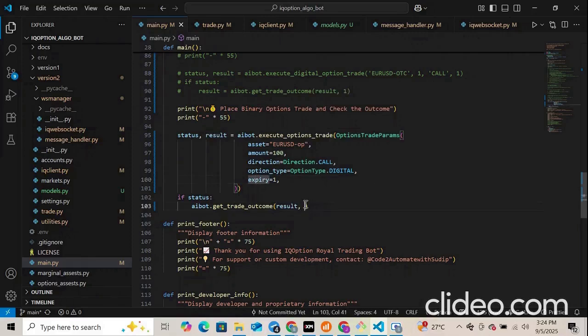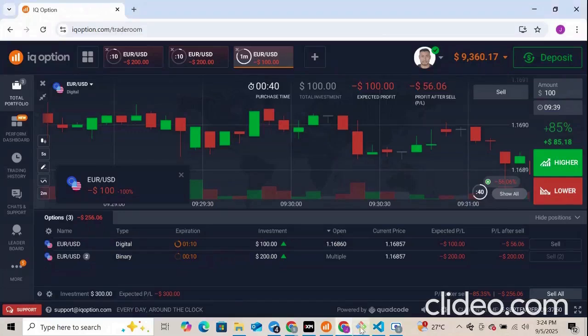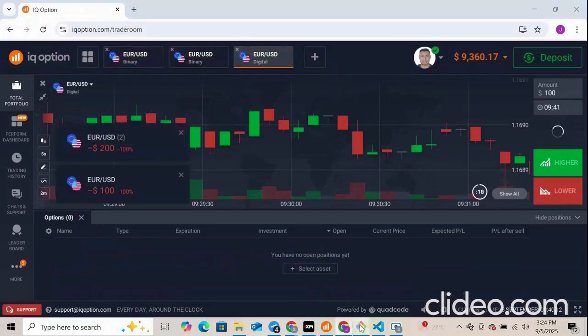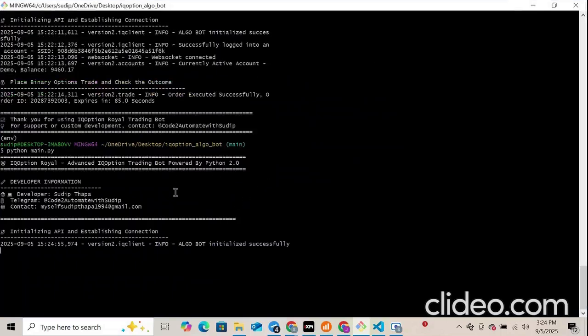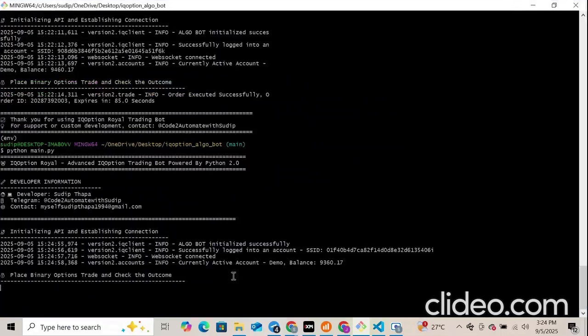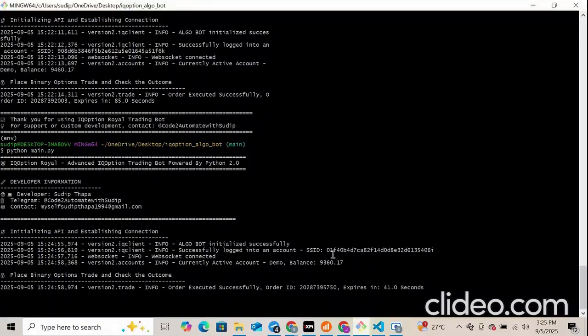Okay, so for now I will give a hard coded expiry time, right? So we are placing a digital trade. Let's place the trade. All the trades have been expired. Okay, so order is executed and now it's waiting for trade outcome. We have some 41 seconds remaining. Let's see what we are going to get.